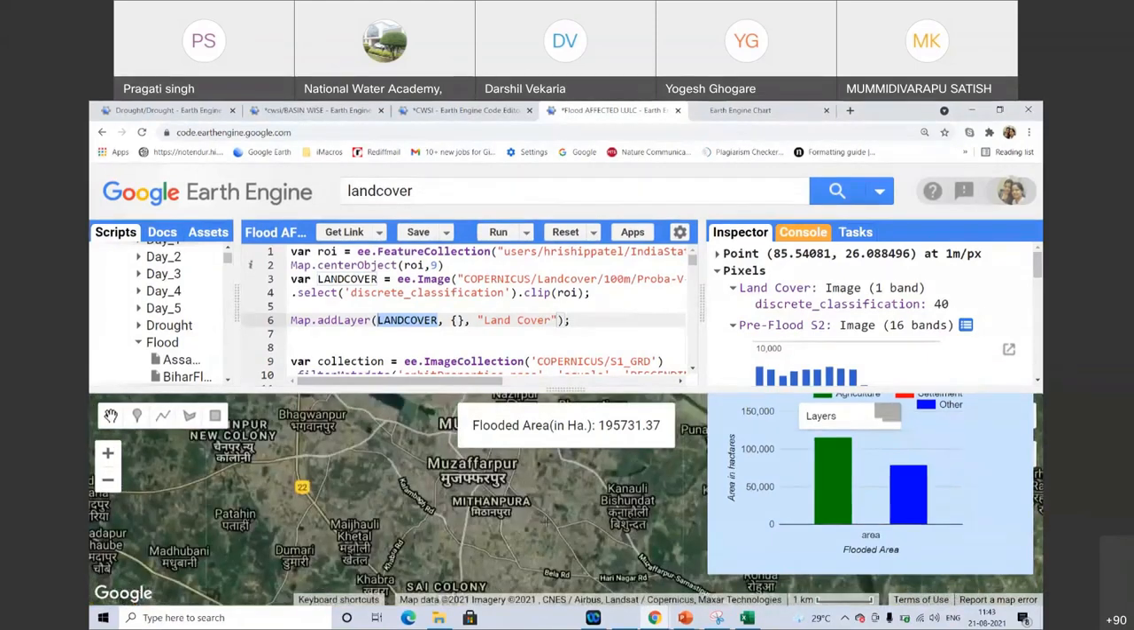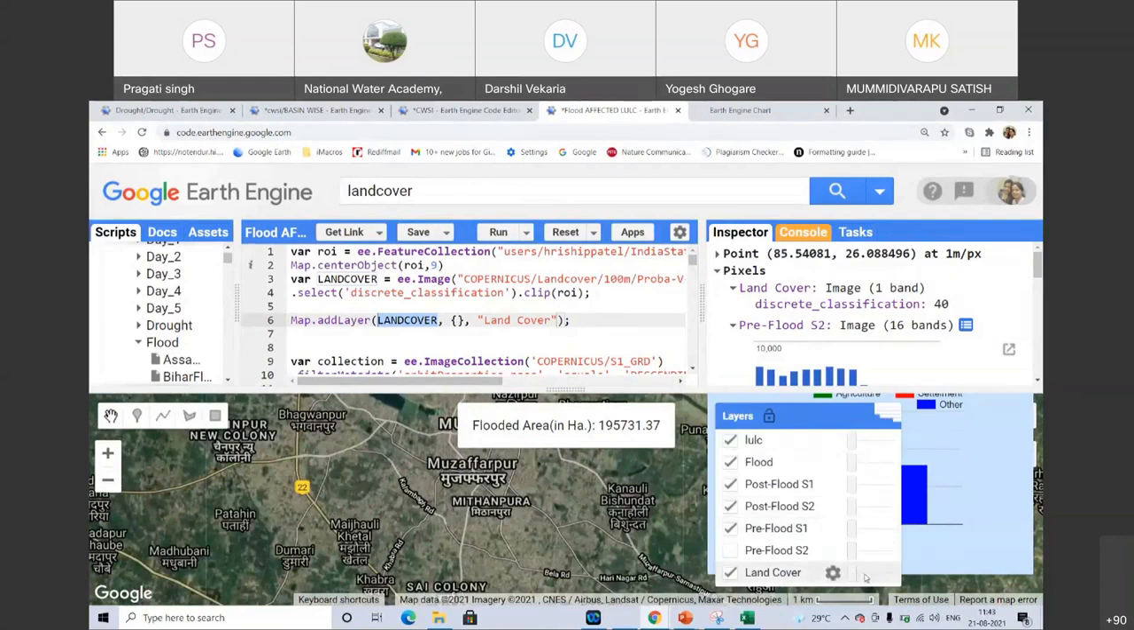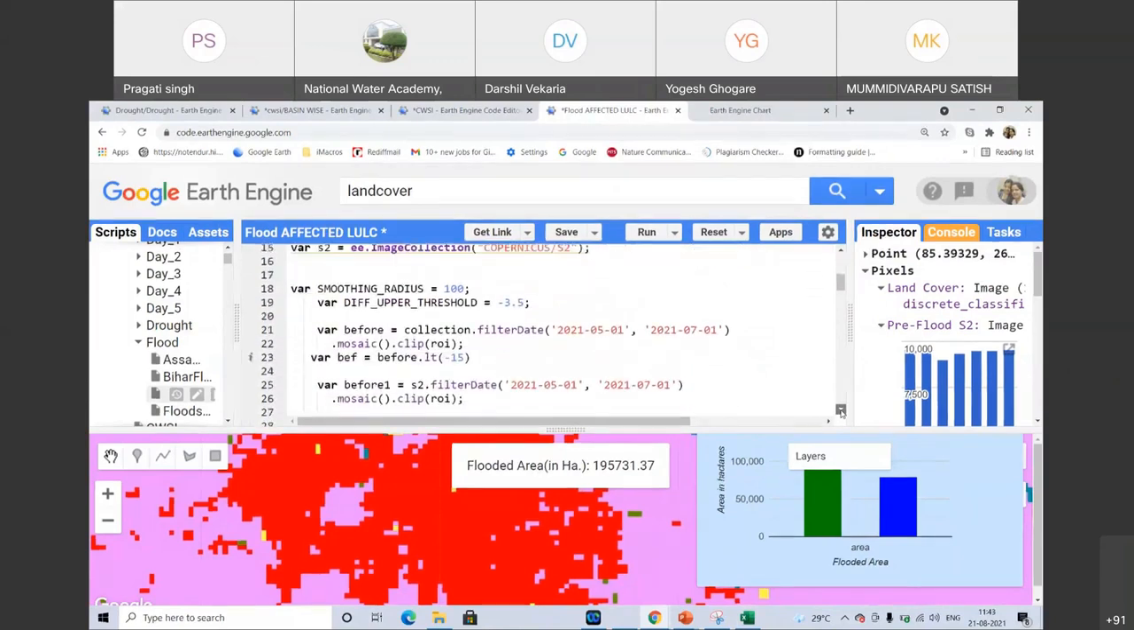This is Muzaffarnagar, and then open it. Red color is for settlement area. Click here and see the class number. The discrete classification value is 50. So the 50 value is given for settlement. We are going to use these two values for calculating the land affected by the flood. So 40 is for agriculture and 50 is for settlement.